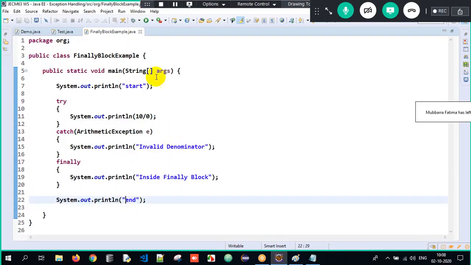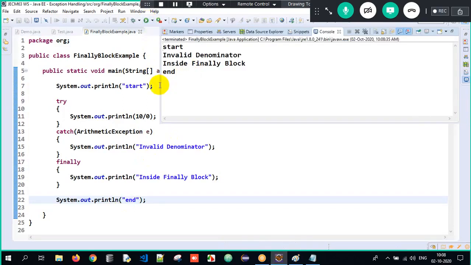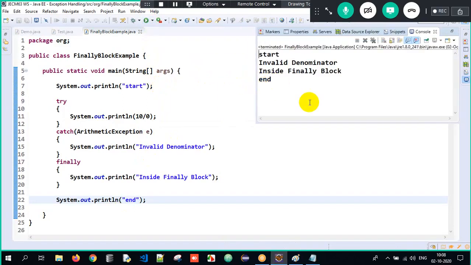So now your complete program got executed. See: start, invalid denominator, inside finally block, end. Your complete program got executed, including the finally block.